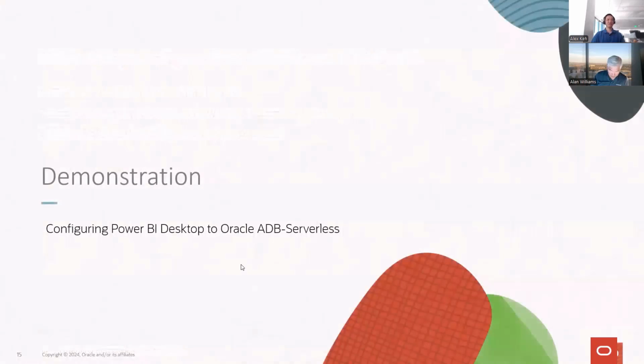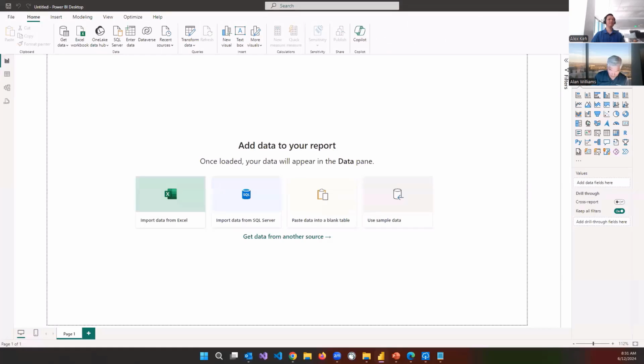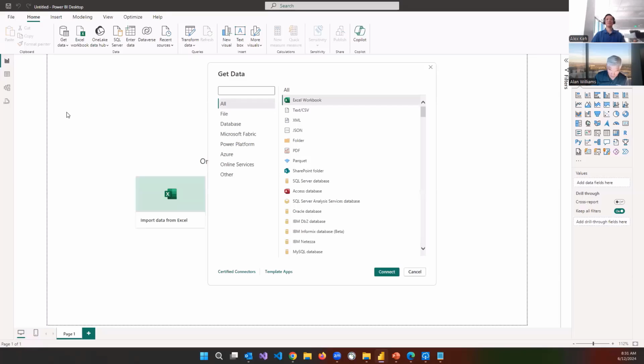So let's take a look at that. Let me bring that up here. So this is Power BI Desktop. And if I want to connect to an Oracle database, I click Get Data up here at the top. You have a list of data sources. We're going to choose the Oracle database here.